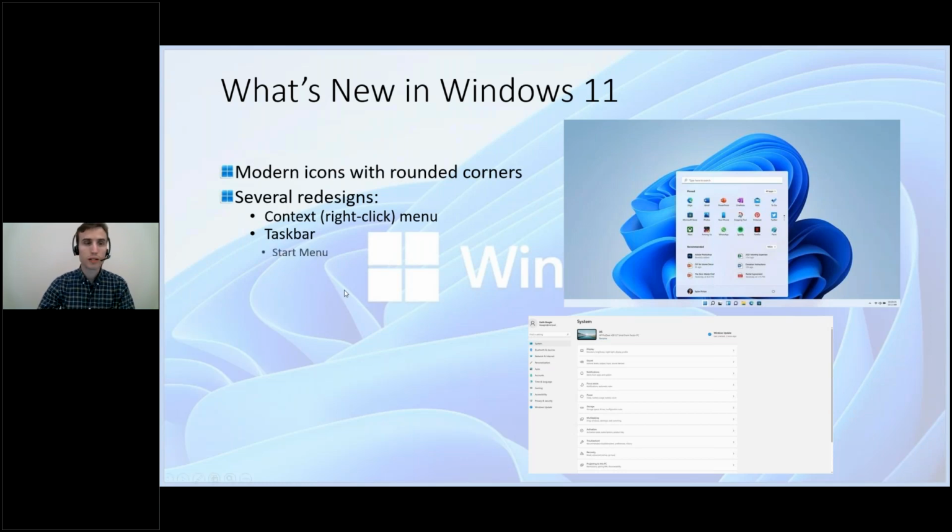Also, what you'll notice is definitely the start menu. All right, the start menu is very different from how it looked in Windows 10, so we'll cover that in detail in just a little bit. The settings app, which is the app that's built into Windows that you use to get into all the different settings, okay, that's also been refreshed a little bit.